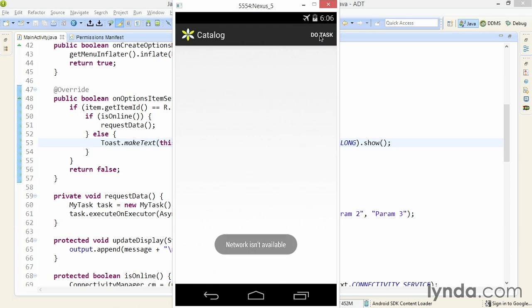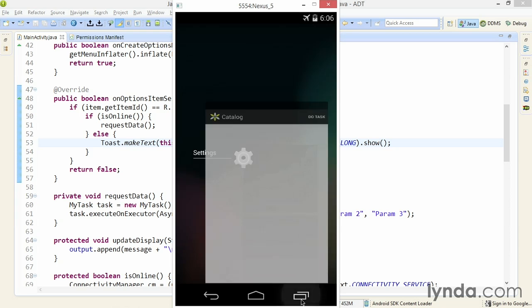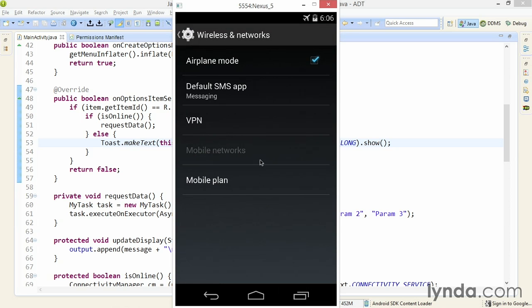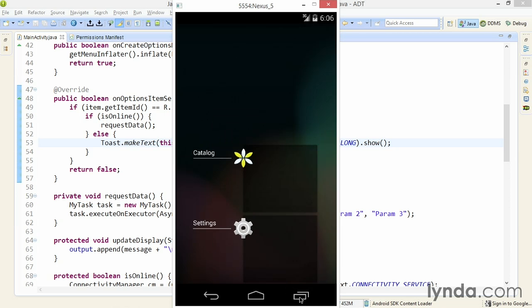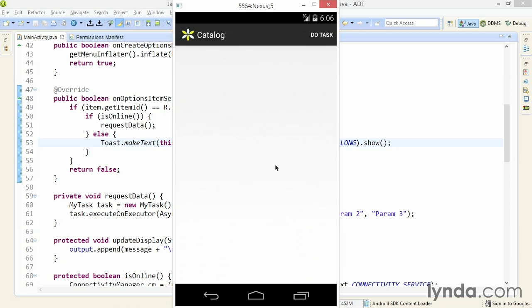I'll click the action bar item, and I correctly see the message, "Network isn't available." I'll go back to Settings. I'll turn off Airplane Mode. I'll once again go back to my sample app. I'll click the action bar item, and now once again, I'm executing the task.